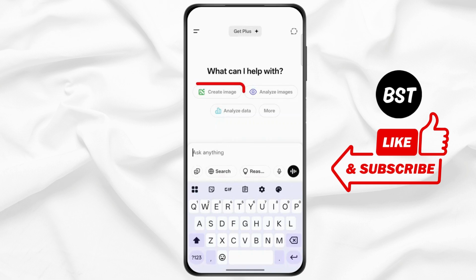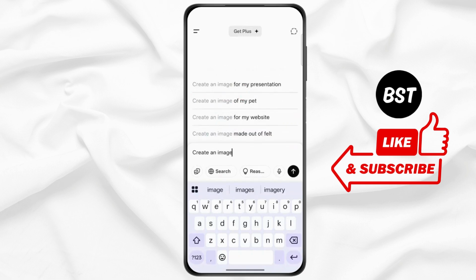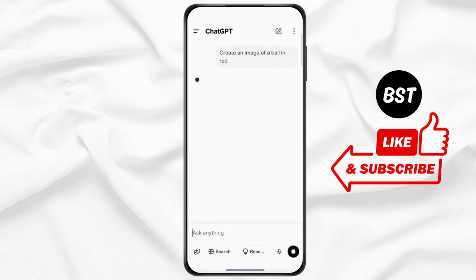You can simply tap on create image. Now type the prompt. Now tap on send. Now wait for some time.